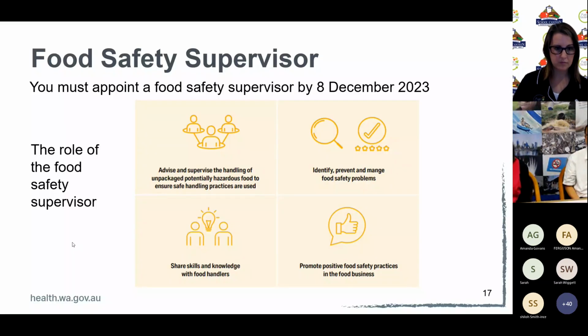Okay, on to food safety supervisors. Again, a food safety supervisor must be appointed by the 8th of December this year. Now, the role of the food safety supervisor is to really oversee the food handling operations and to make sure that everyone is handling their food safely. They will also have a role to identify, prevent and manage any food safety issues occurring in the food business. They can share their skills and knowledge with the food handlers and promote that positive food safety culture within the food business to make sure everyone knows what they should be doing and that the food you're producing is safe to eat.